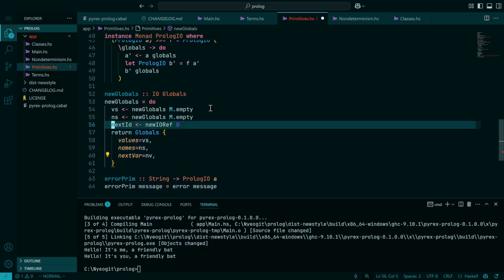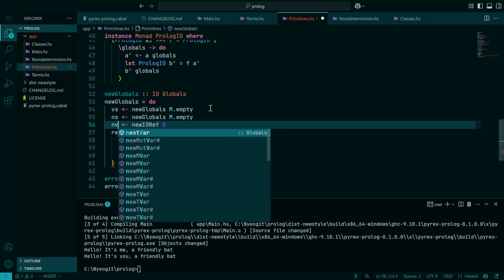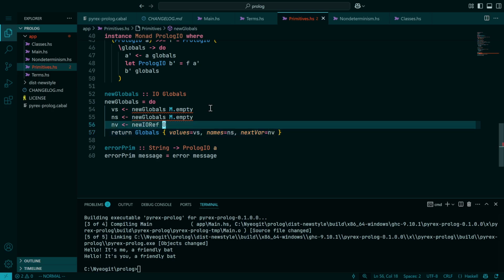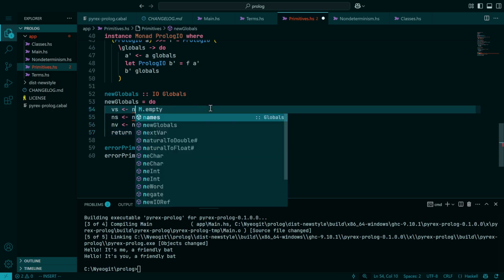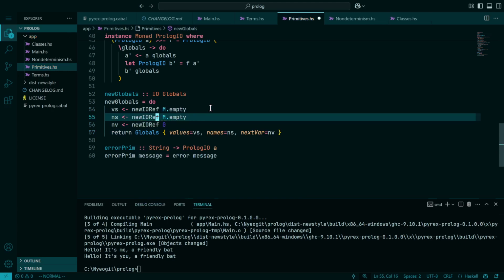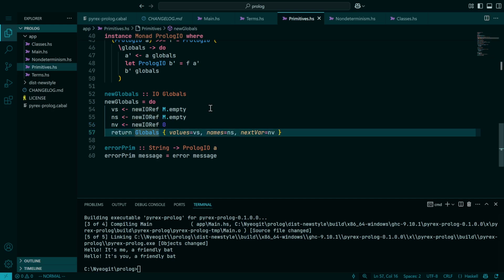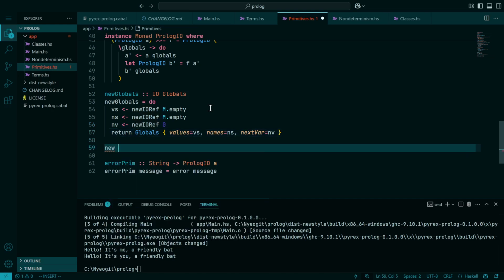Apparently, I named it next var, not next ID, so we'll just call it NV after the state of Nevada, where I do not live. Never do what I do. Pay attention to the code that you write. Pay attention to compiler warnings. Shame on me. So okay, so we've got this now.